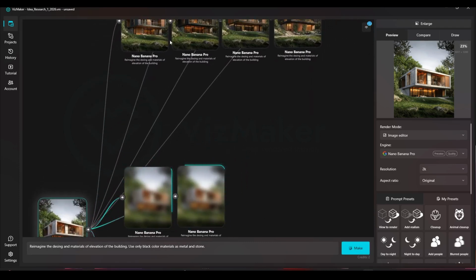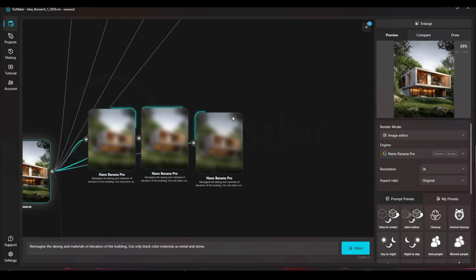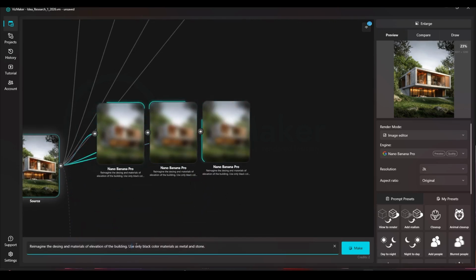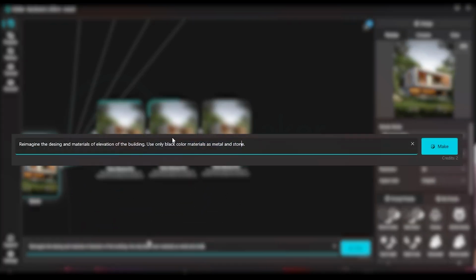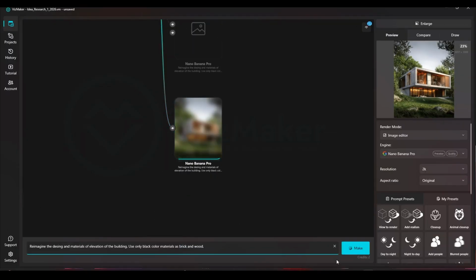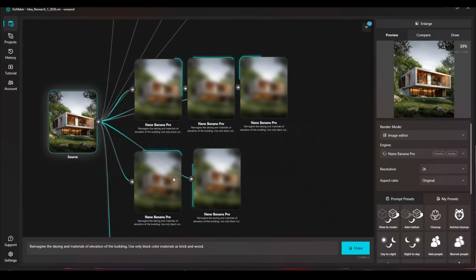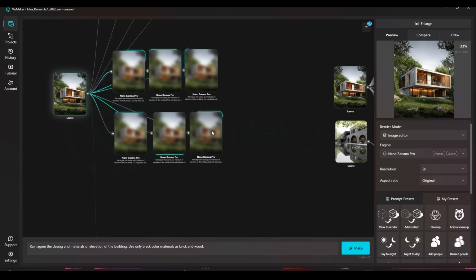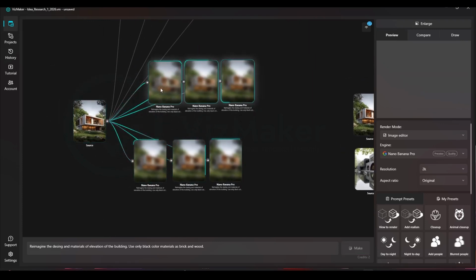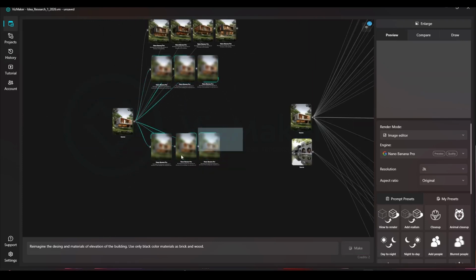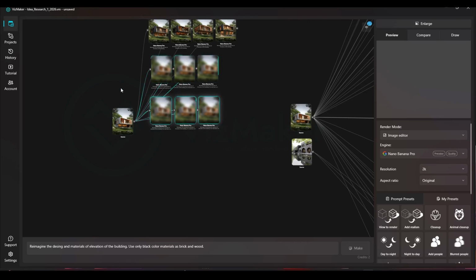So generally it's a similar prompt as at the beginning, but now I try to limit it with materials. Yeah, and we can change it. Use only black color materials, as metal, for example, as brick and wood. Yeah, so feel free to redefine your ideas, redefine your client, boss, teacher requirements, and it will give you a huge possibility to find creative ideas, and will speed up your workflow really fast.